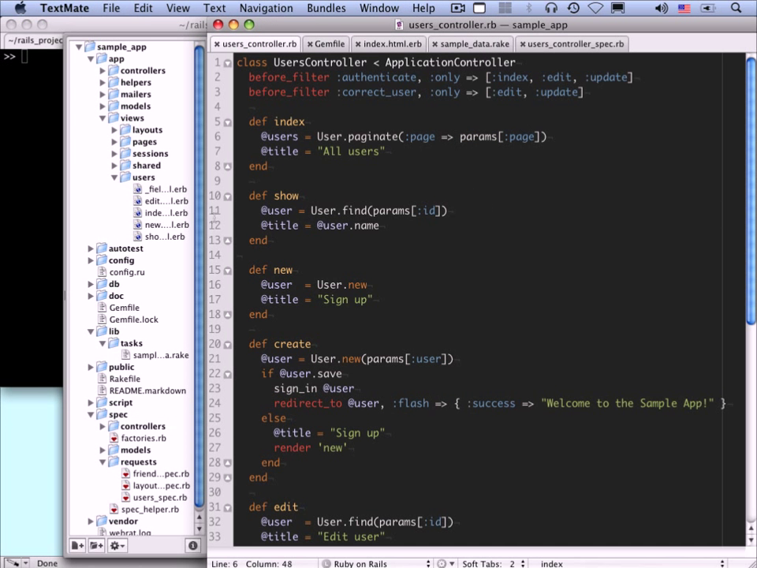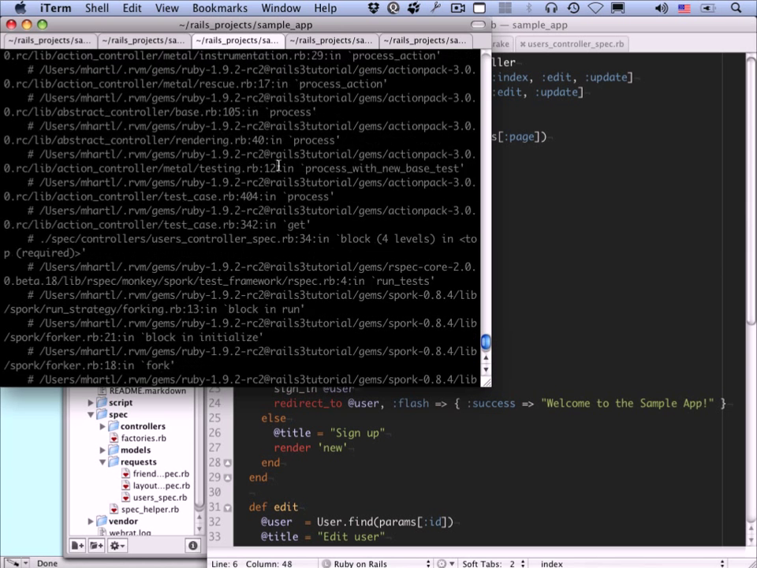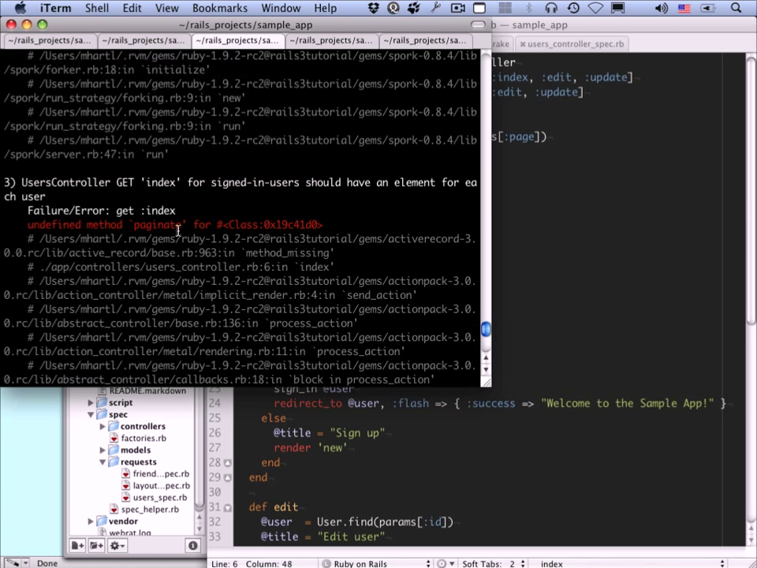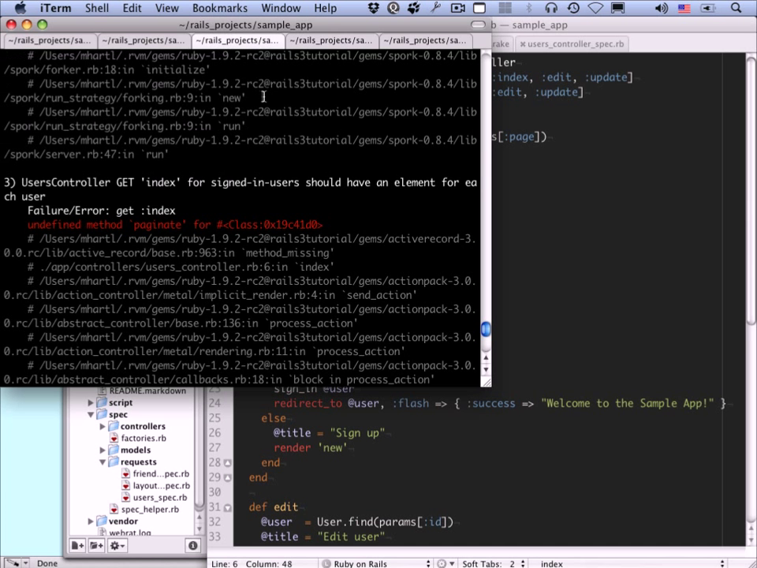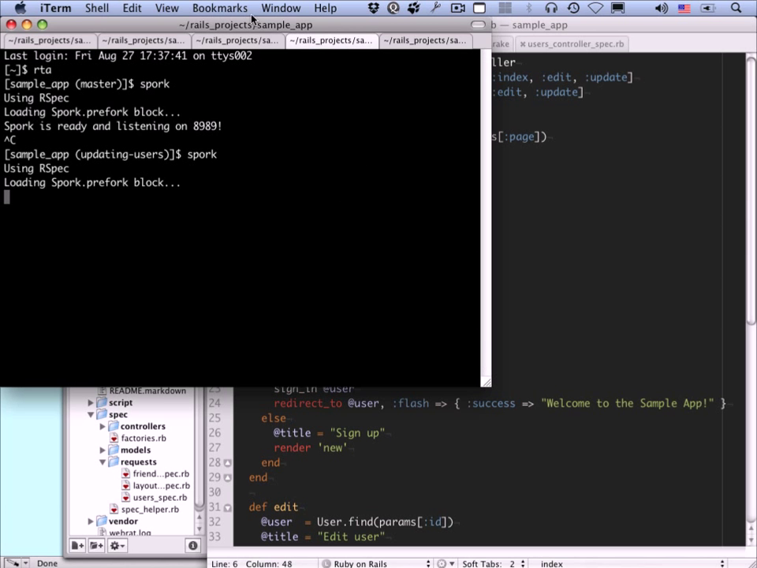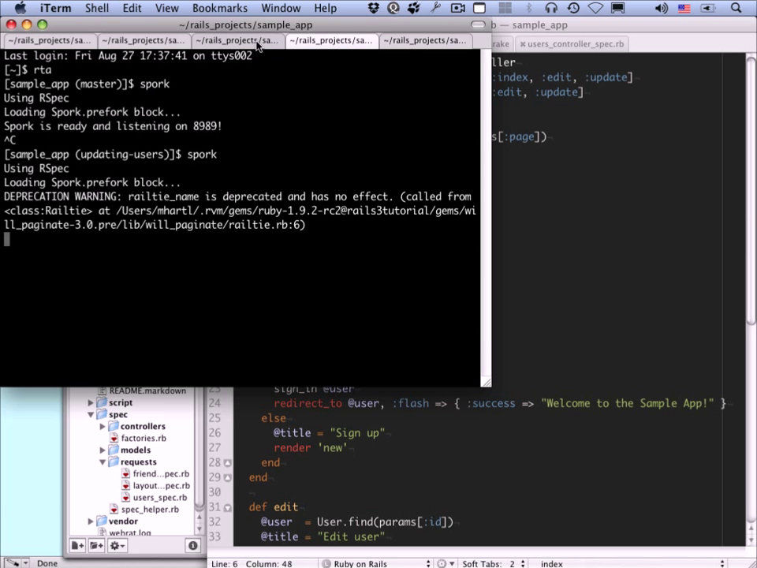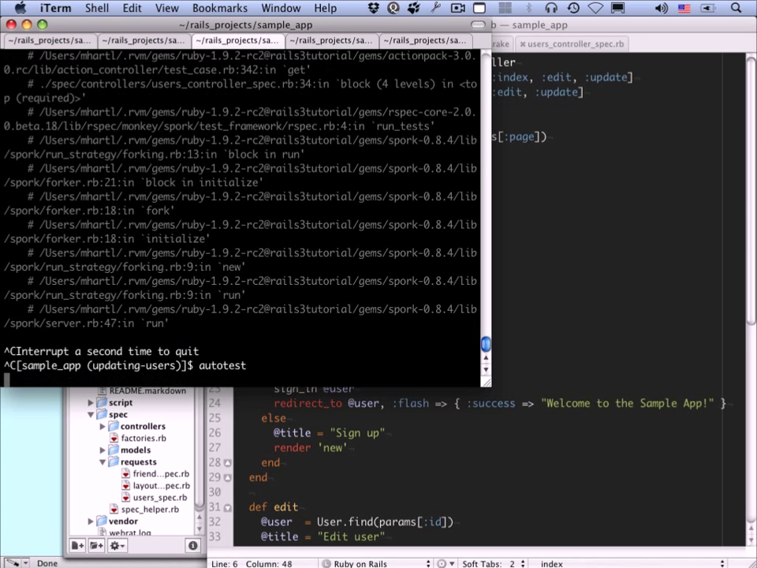All right, now let's take a look at this red test that we got. Take a look at what's going on. Undefined method paginate for this class. So this is probably just a Spork issue. Let's quit Spork. This is the kind of thing, remember, we actually had to quit the console and we had to restart the server. So that's a pretty good sign if you're using Spork that you're going to have to restart Spork too. We'll get the same deprecation that we're ignoring. Let's look at autotest.